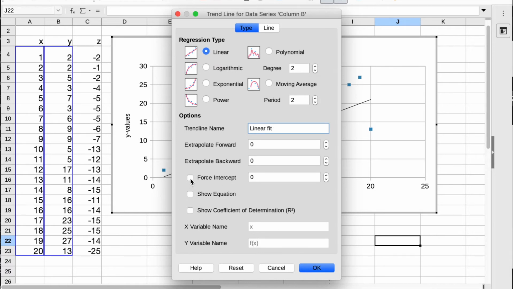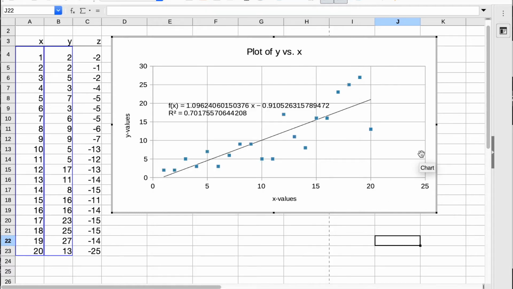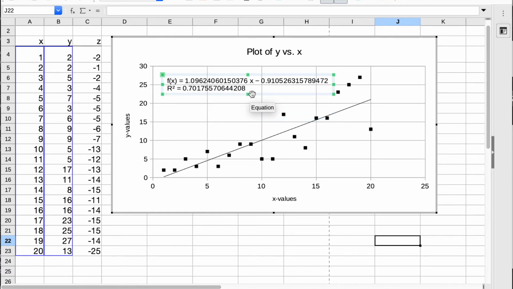We can actually force the intercept to go through 0, but that's usually not something that's a great idea. We do want to show the equation and show something called the correlation coefficient. So we hit finish, and we get the equation of our best fit line. I'll just move that up there. If you think about the equation of a line, y equals mx plus b, well, here's your m, your slope of the line, and here's your b. It's a negative number in this case.